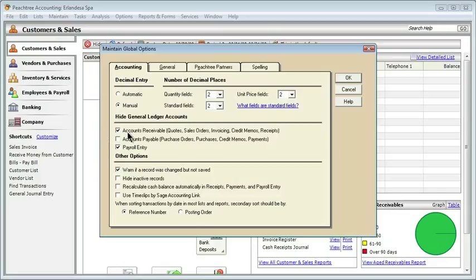For example, do you want to hide general ledger accounts when you're working with accounts receivable? For example, when you're making quotes and sales orders and invoicing and so forth. The same is true for accounts payable as well as payroll entry. I'm going to go ahead and remove the check mark for accounts receivable. So as I work with those types of transactions in those windows, I will have access to the general ledger accounts so I can keep an eye on what's happening in the background.